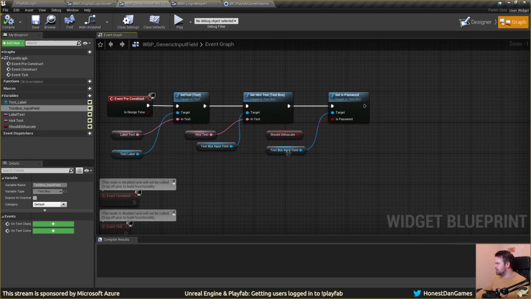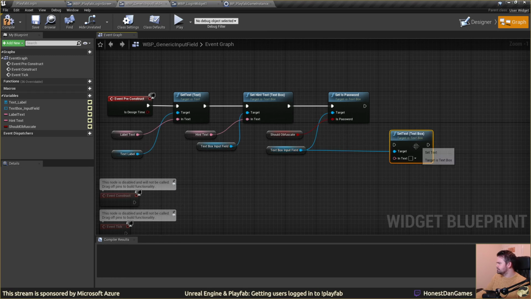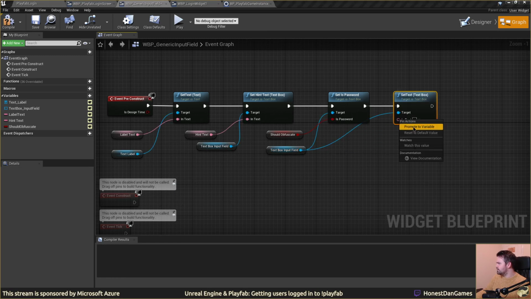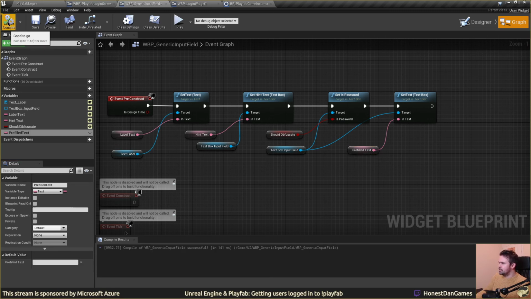It's going to be super quick. We're just going to get our input field. We're going to call something called set text. And then, just like before, we're going to promote this to a variable. And this variable is going to be called our pre-filled text. Let's call it that. So I'll compile that now.